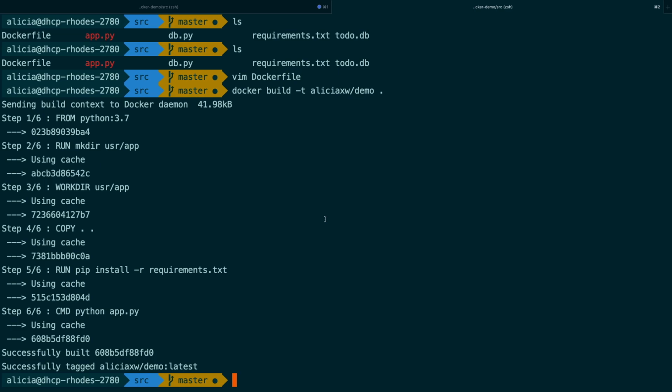So it's docker build, and then we specify a tag flag, which is just going to be your Docker Hub name slash some tag name that you want to name it. And then the current directory, which is just dot.